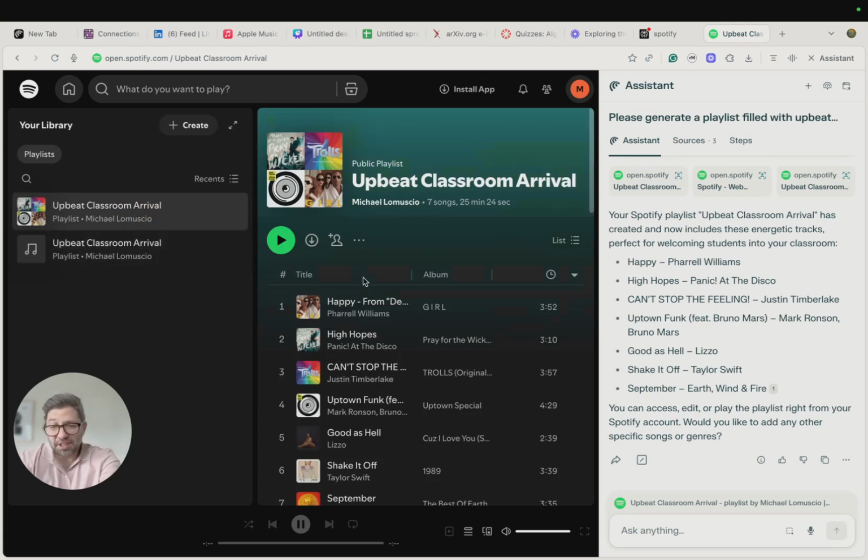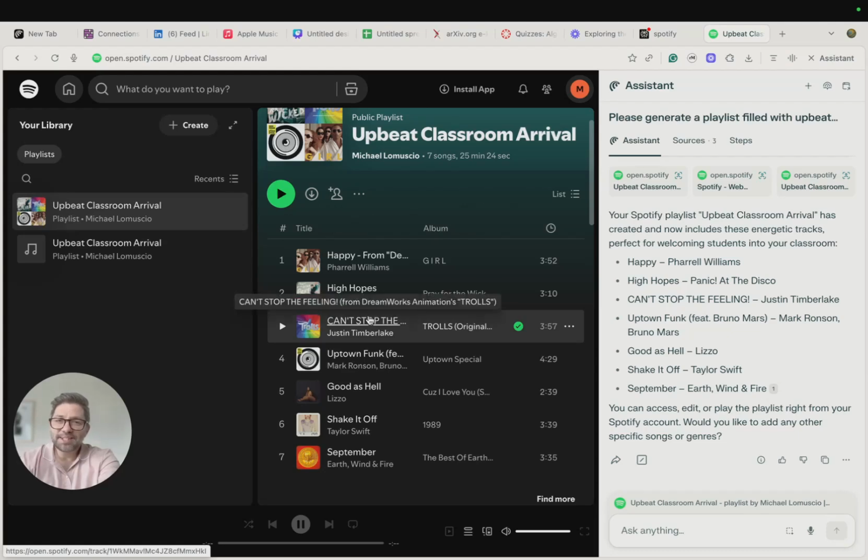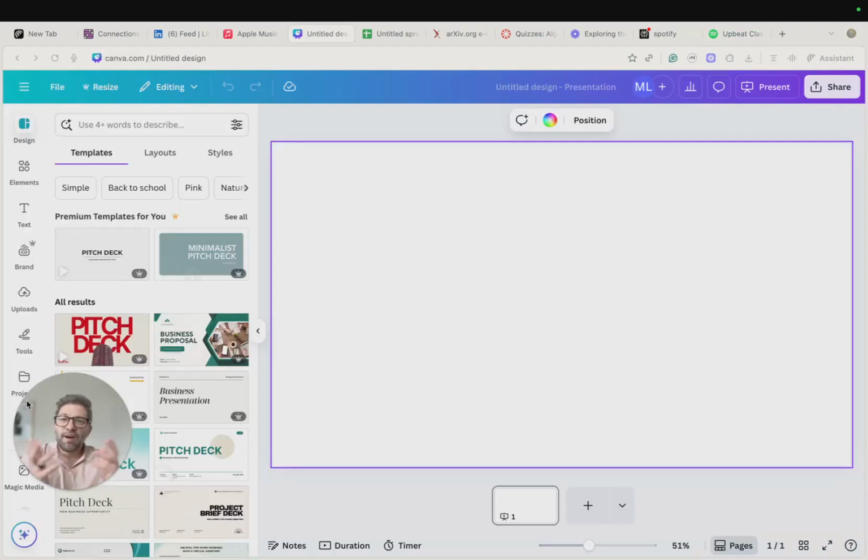So it created two instead of one, but it did create it and it filled it with some music. I would say that it successfully completed this task. Okay, now for a potentially really useful use if it can do it.